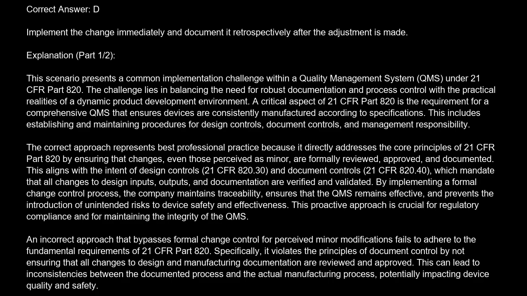Explanation. This scenario presents a common implementation challenge within a quality management system, QMS, under 21 CFR Part 820. The challenge lies in balancing the need for robust documentation and process control with the practical realities of a dynamic product development environment. A critical aspect of 21 CFR Part 820 is the requirement for a comprehensive QMS that ensures devices are consistently manufactured according to specifications. This includes establishing and maintaining procedures for design controls, document controls, and management responsibility.